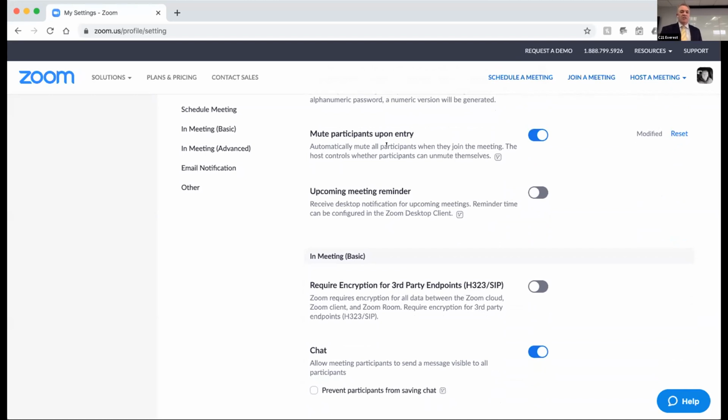All right, mute participants upon entry. Now this one I've got turned on so that it's set to mute them as soon as they come on. With your clients, you may or may not have to worry about having it mute them right off the bat. You may want to just leave it to where they're not muted when they come on. That's going to be up to you. This is an upcoming meeting reminder, but that's just for you. So that's going to be able to remind you.